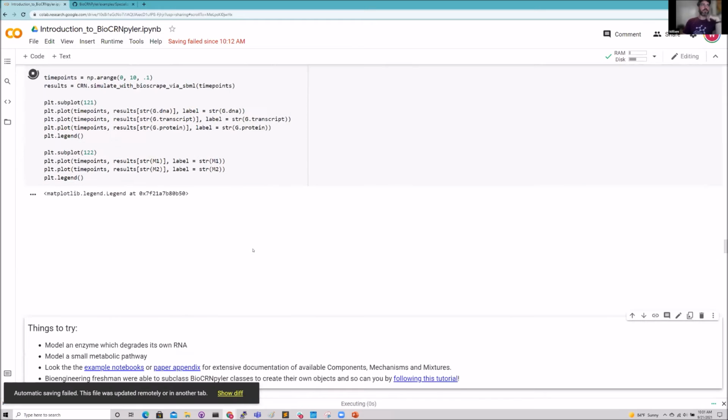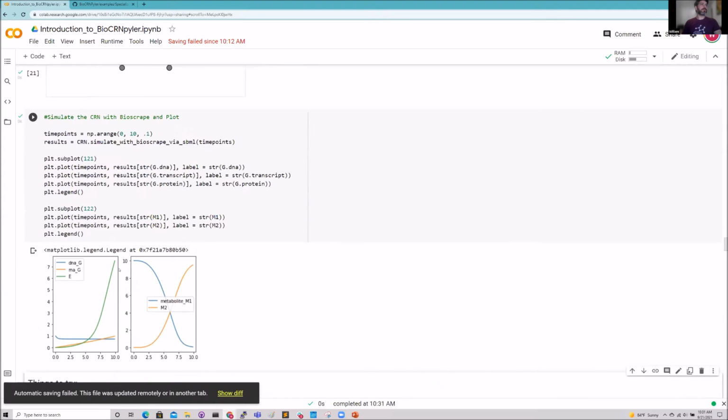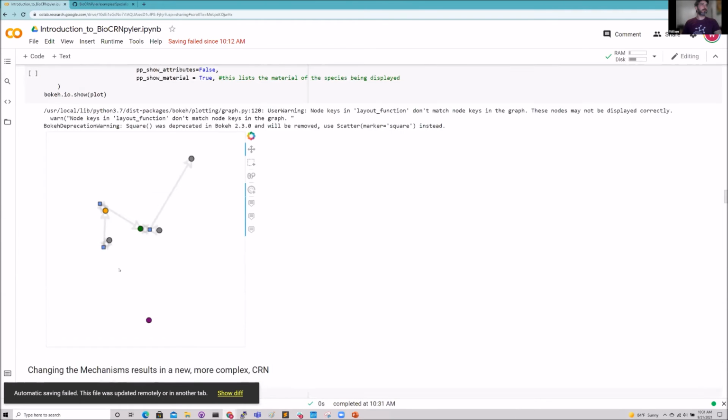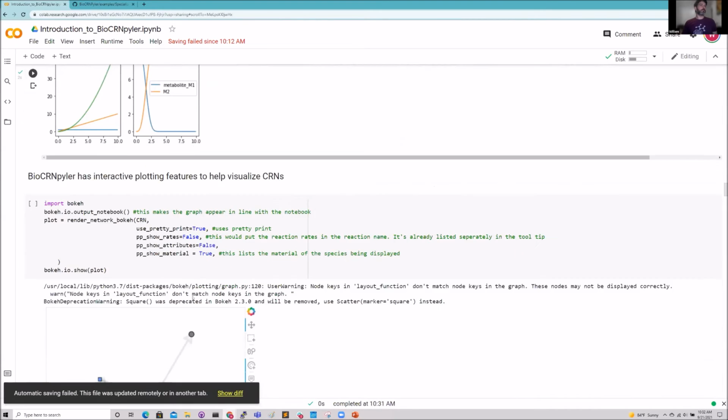And I'll just note that we can simulate this again, and it works, and we get different dynamics, right? So this graph looks quantitatively different from this graph. The curves are more complicated. And this is the type of thing that, when we get into parameter inference, can really matter.